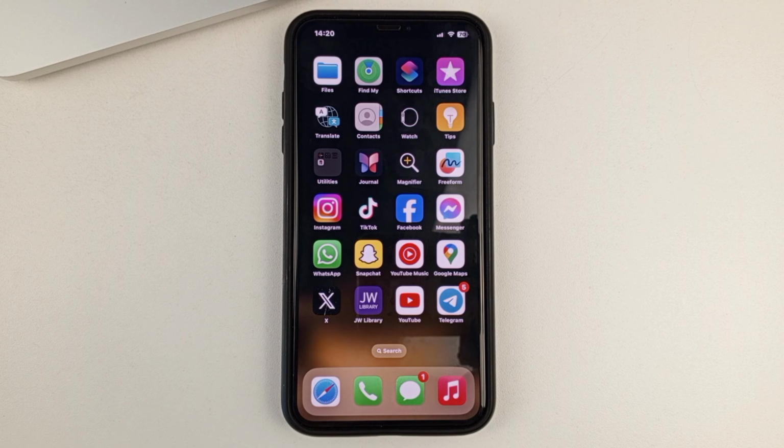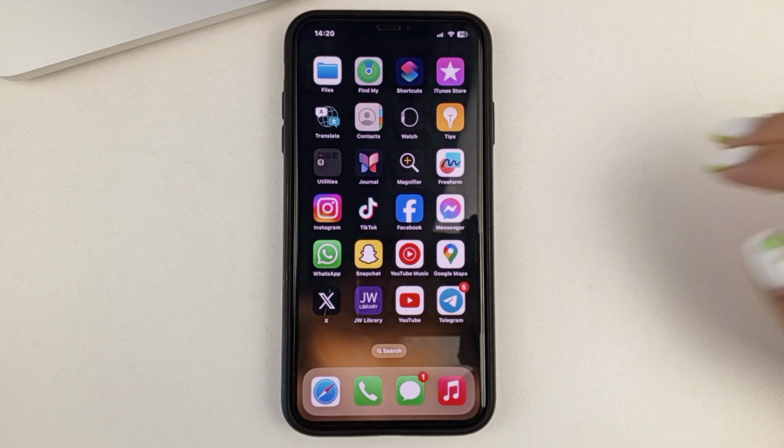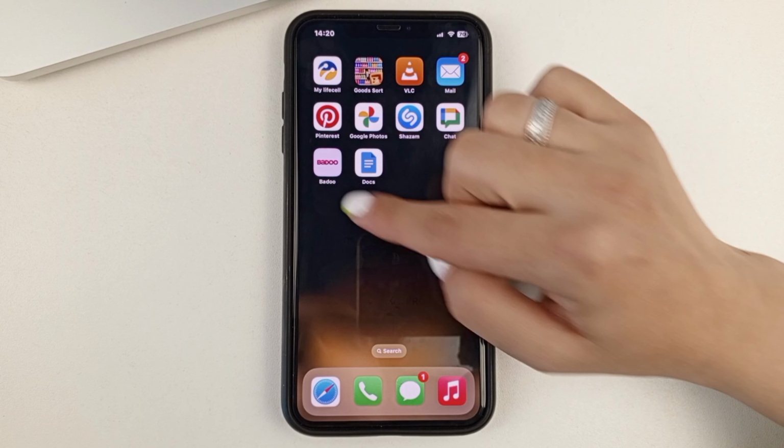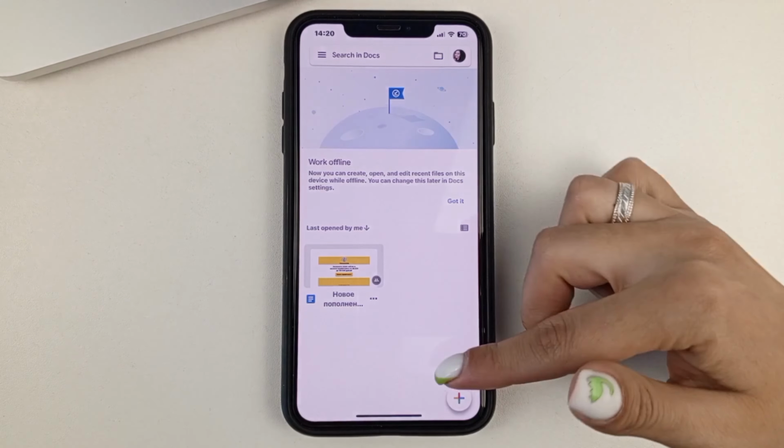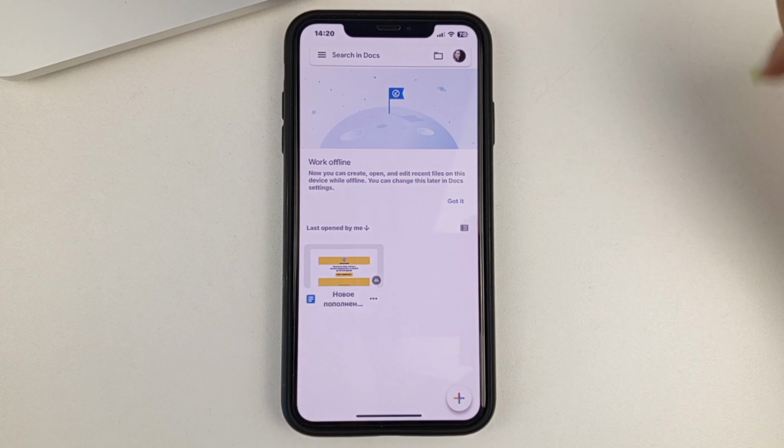So let us get started. And first of all, find and open a Google document on your phone. Next, you'll need to find the document that you'd like to save to your phone. I only have one of those, as you can see. If you have many, you'll need to scroll through to find it.